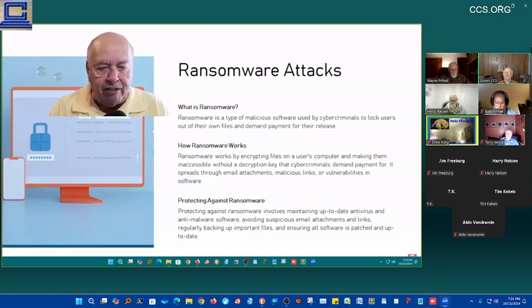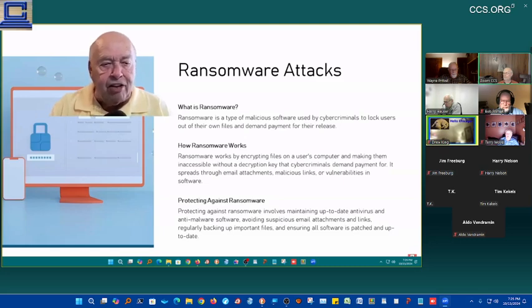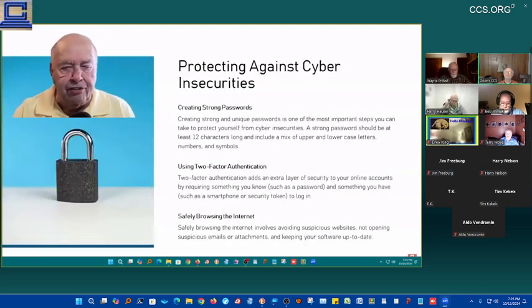Protecting against ransomware. Protecting against ransomware involves maintaining up-to-date antivirus and anti-malware software, avoiding suspicious email attachments and links, regularly backing up important files, and ensuring all software is patched and up to date.